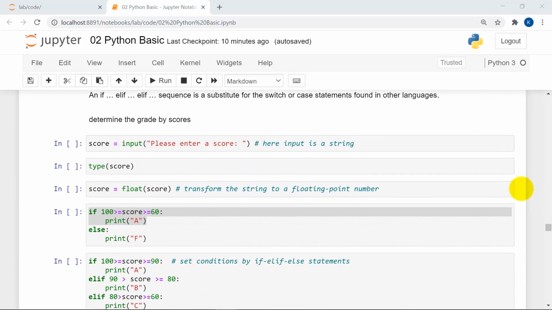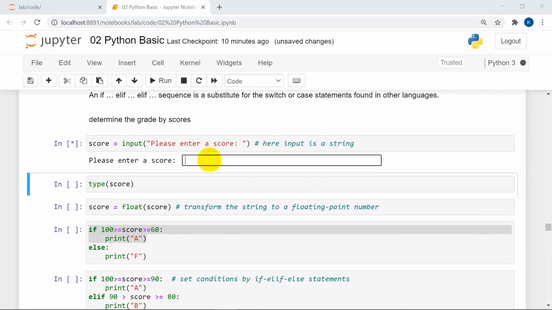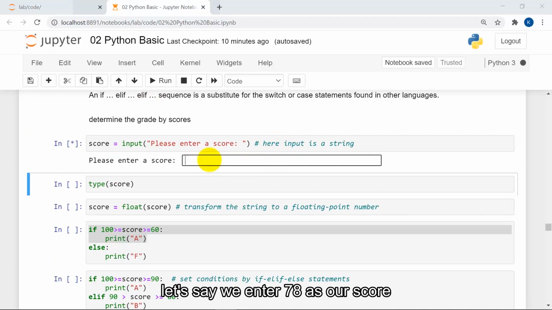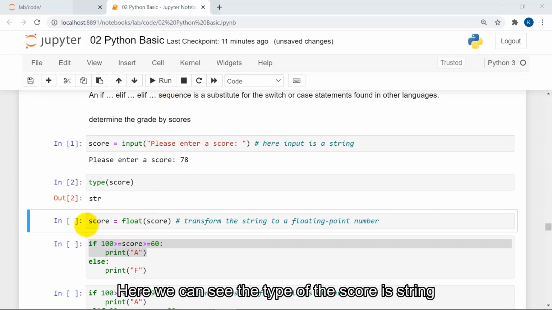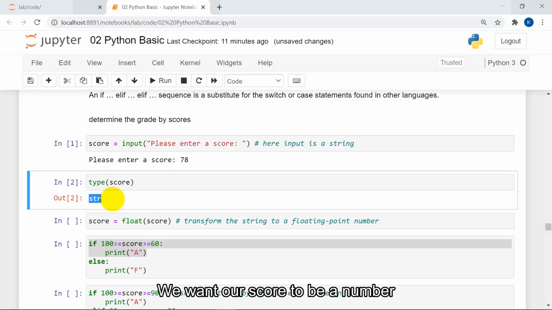First, let's read from standard input. Let's say we enter 78 as our score. Let's check the data type of the score. Here we can see the type of score is string. We want our score to be a number, so I'll convert it into float.